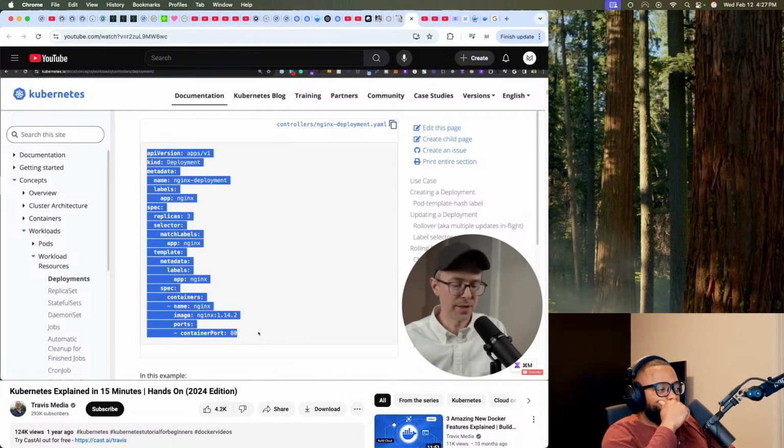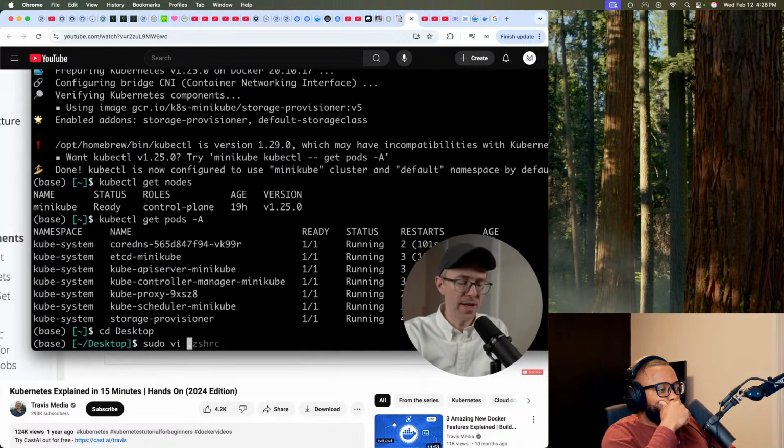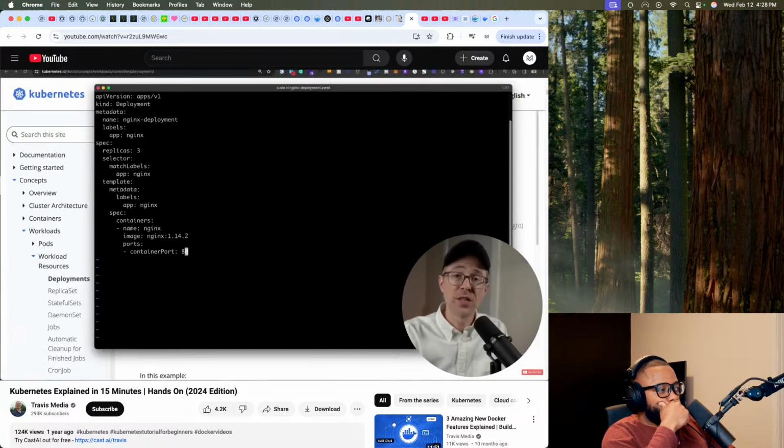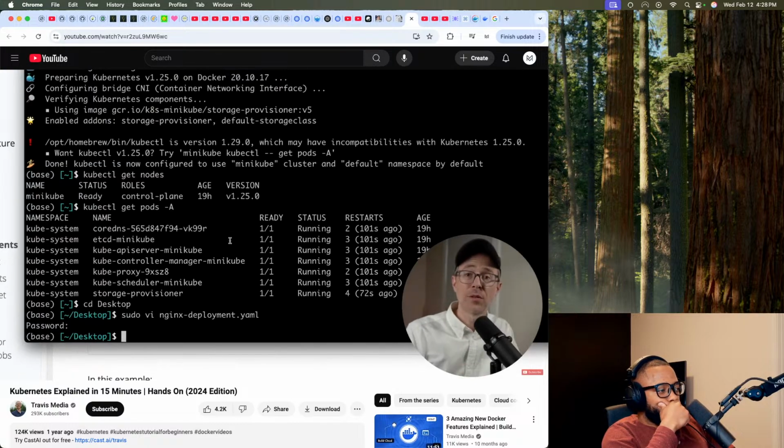So let's copy this deployment object, and I'm going to cd into my desktop. I'm going to do a sudo vi nginx-deployment.yaml. So I'll create a new file, and I'll paste these instructions in here, this YAML, into this document, and I'll save it. And to apply this declaration, or manifest as it's called, to my Kubernetes cluster, I can run kubectl apply -f for file name, and then I can use the nginx-deployment.yaml. This is going to apply this deployment to my cluster.